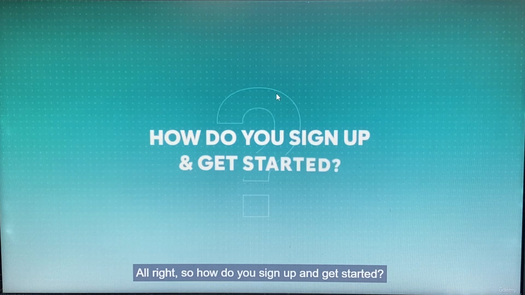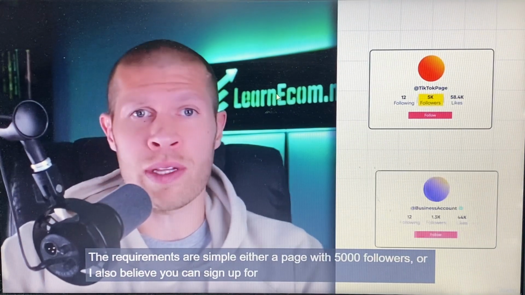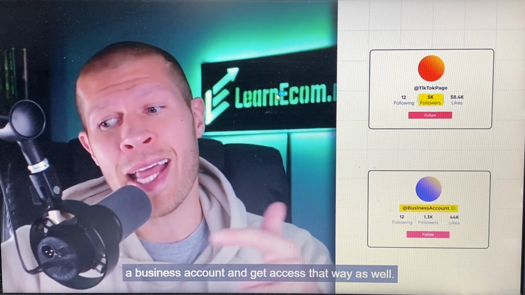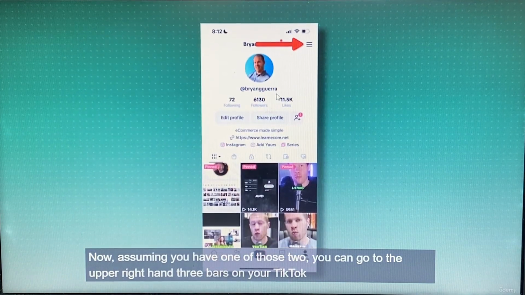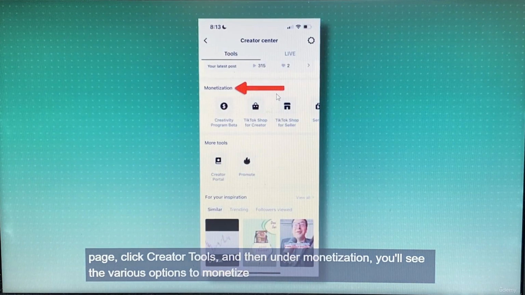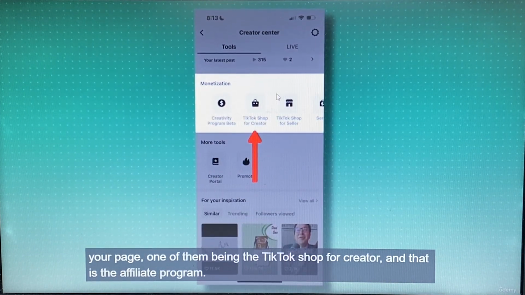All right, so how do you sign up and get started? The requirements are simple: either a page with 5,000 followers, or I also believe you can sign up for a business account and get access that way as well. Now, assuming you have one of those two, you can go to the upper right-hand 3 bars on your TikTok page, click Creator Tools, and then under Monetization, you'll see the various options to monetize your page, one of them being the TikTok Shop for Creator, and that is the affiliate program.